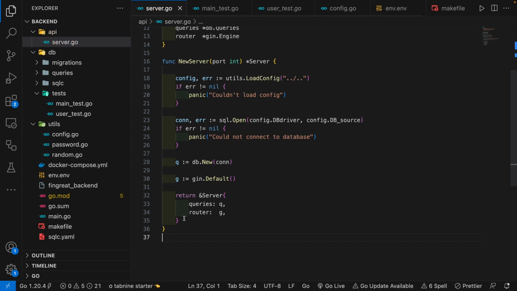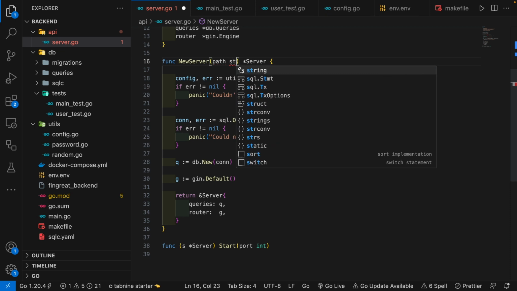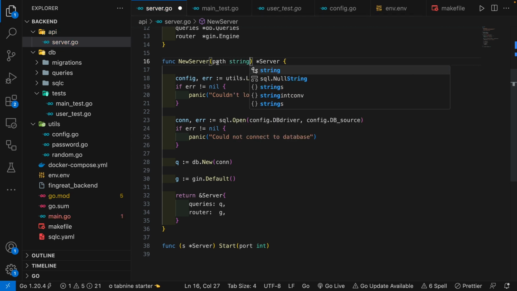Now to actually start the server, we can associate a function with our server struct. So here we can define a function that is associated with the server struct and call this start. And to start our server, we are going to need the port. So instead of having the port here, we need the path to our env. So path string, or let's just call this env path and change this to env path.